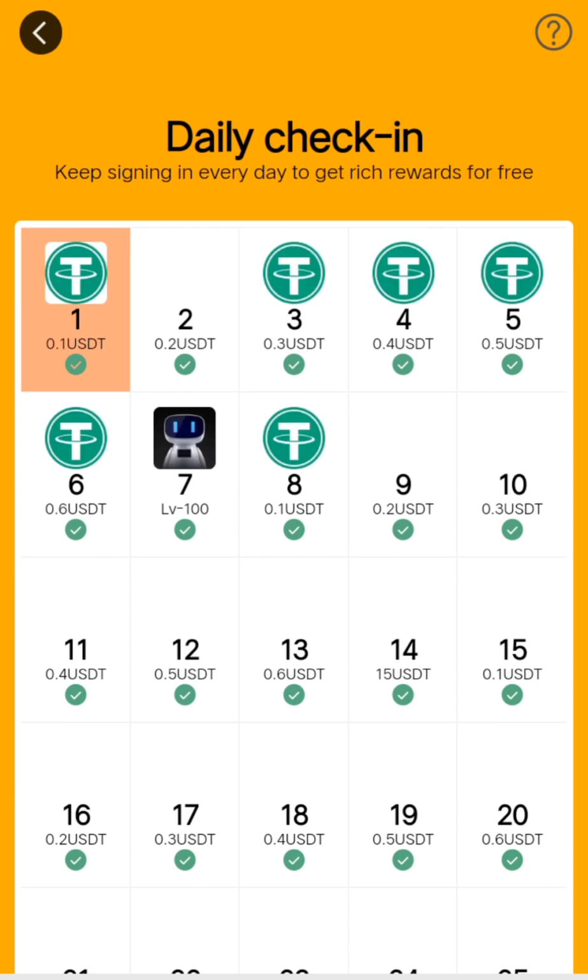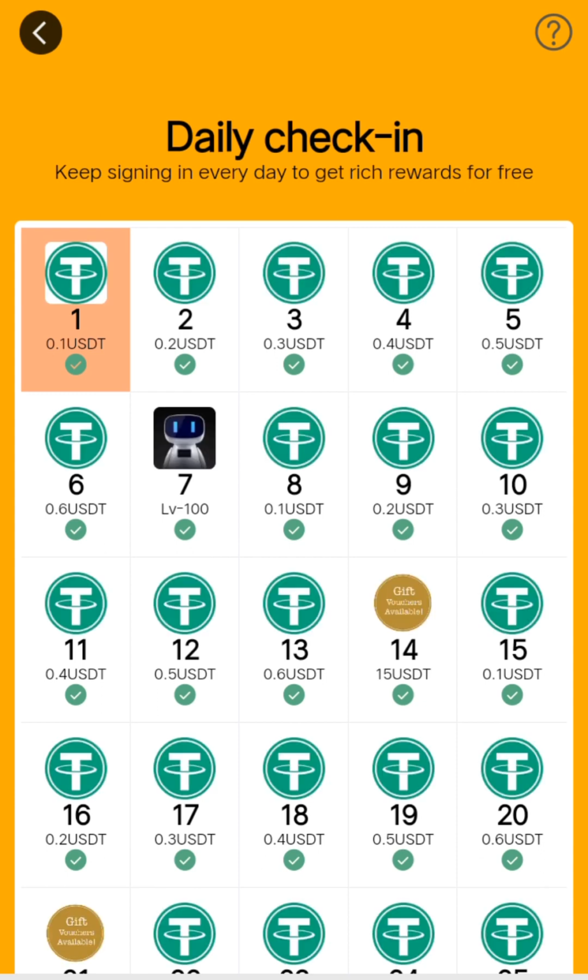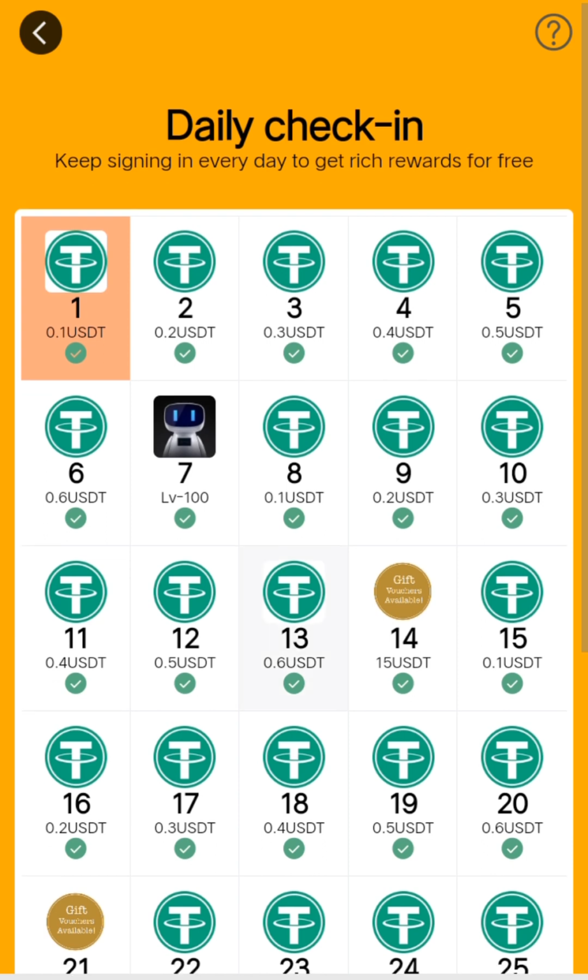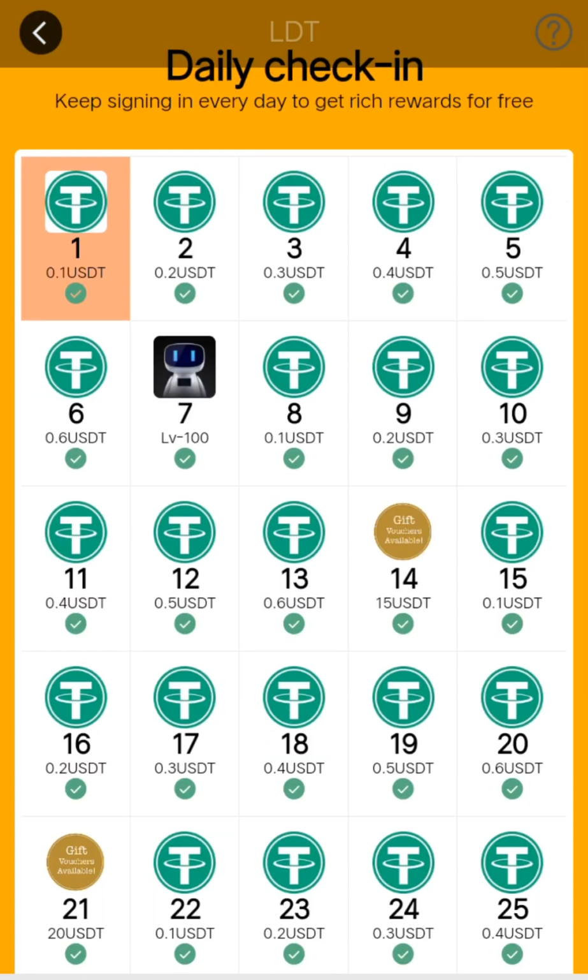When I sign in like this, there's daily check in. Now there's a sentence here which says keep signing in every day to get rich rewards for free. So for me, day one I've already signed in and I've been given 0.1 USD, and day two it keeps increasing 0.2, 0.3, just like that. The moment I'm on day 7, then I might level up and get the bot for free. That will trade in my account, and this bot will still be giving me money.